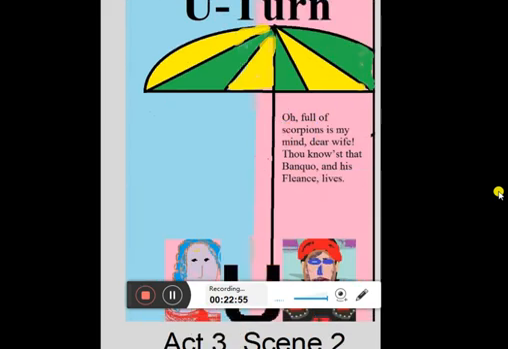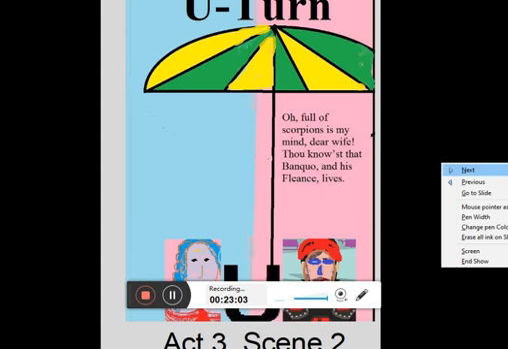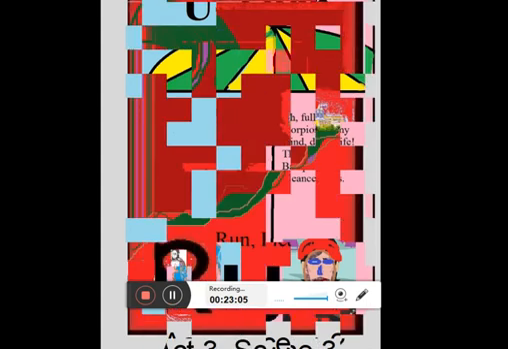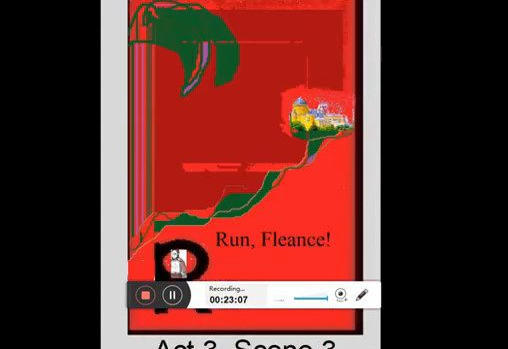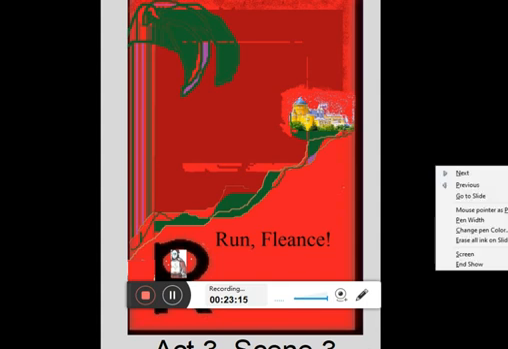The umbrella scene, or the U-turn. He doesn't tell her about his plans to murder Banquo, so their roles are starting to be reversed here in Act 3, Scene 2. Act 3, Scene 3, the murder of Banquo, but Fleance escapes, and you can see how Banquo's children will still become kings. Poor old Banquo, though.